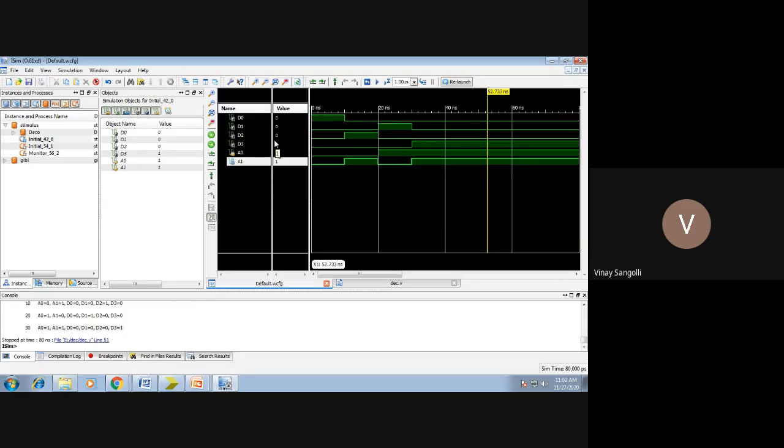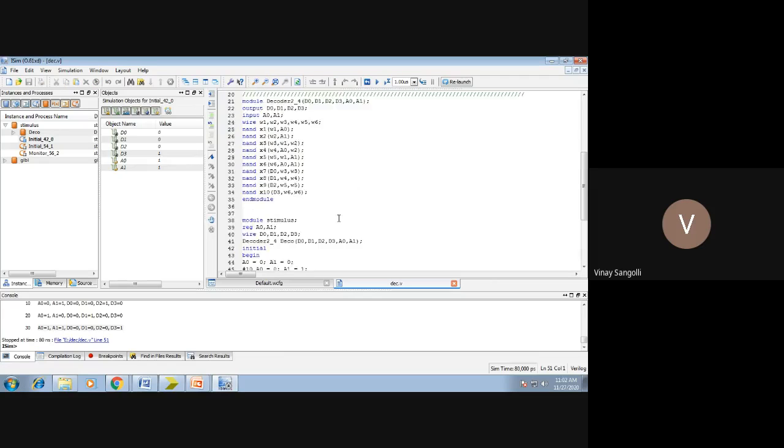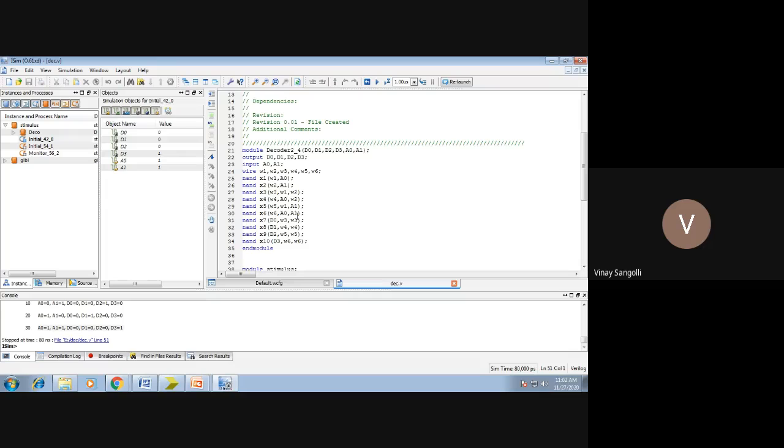So this is how you will be writing your decoder using only structural description and using only NAND gates. Remember this combination. Don't use your own logic. For example, you can write the same code using your behavioral description, no problem. But the syllabus is asking us to write it using only structural description.